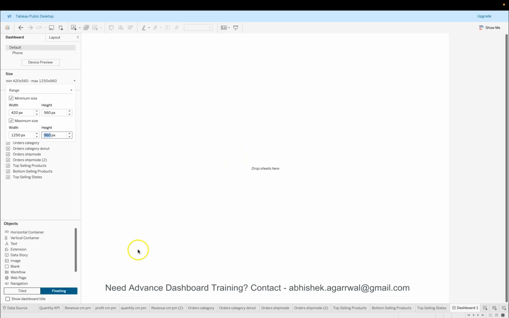And make sure it is under floating, because for beginners, I think for a complex layout like this, floating is good. If you use tiled, you really need to have mastery of the containers, then only you can do it. And that is something I very specifically teach in my advanced dashboard course, on how to use the tiled layout.